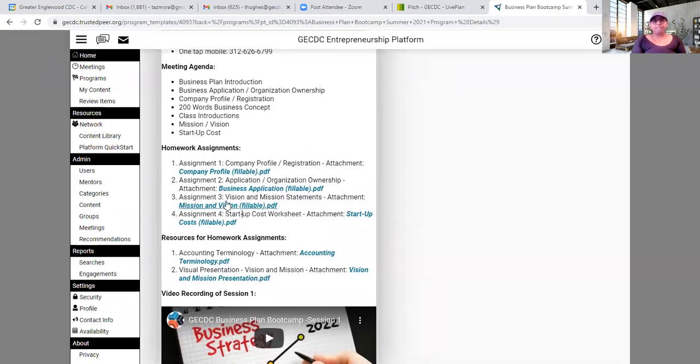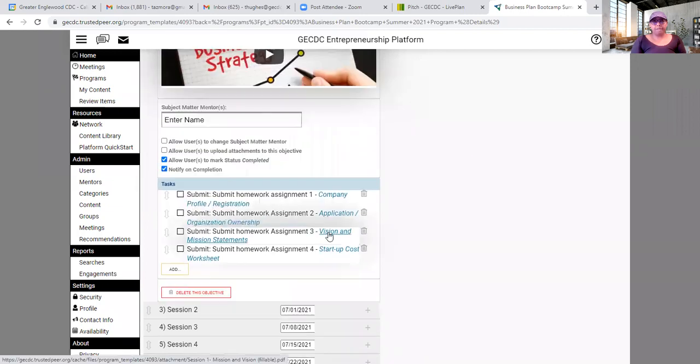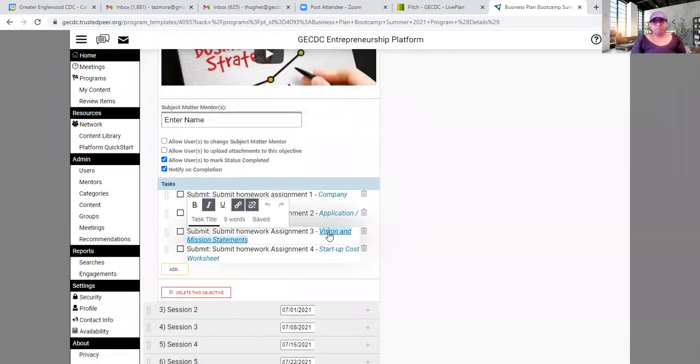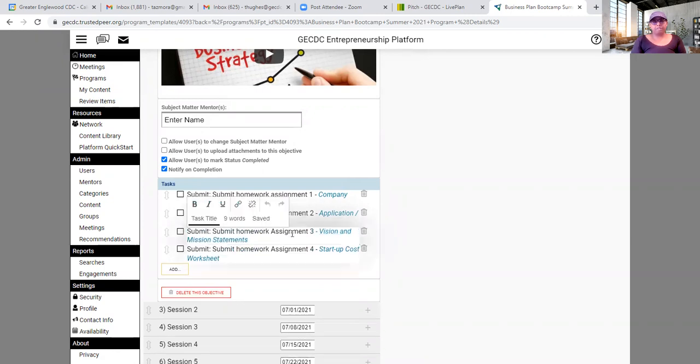The same thing applies to the vision and mission assignment. It is also a fillable PDF form. Let's see if I can click on it here so we can get access to it. And if it doesn't work there, let me go down here and click on it and see if it gives me access for the assignment.